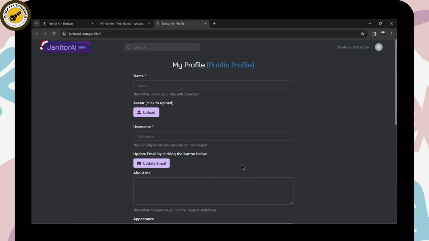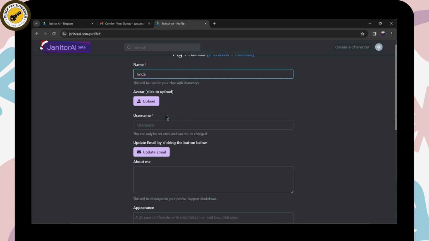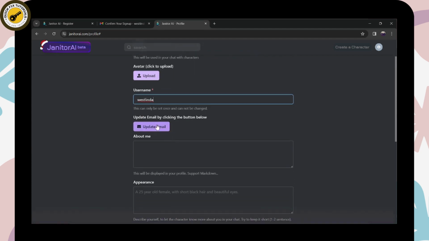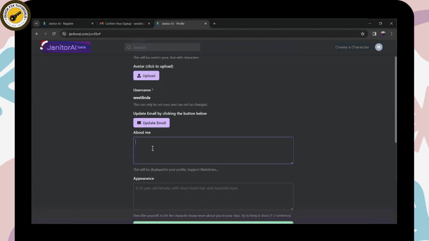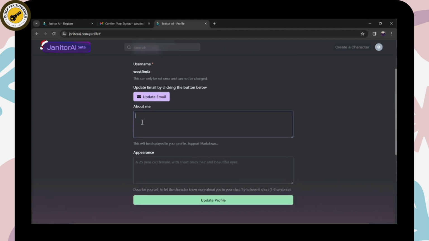So now you have to create your profile. First, you need to enter your name. And then if you want to upload your avatar, then you can upload it. And then your username. And then you can update your email. But if you don't want to update it, then you can simply go for the next step. Here you have to write about yourself and then your appearance. So you can write anything that you would like, and then you can click on update profile.